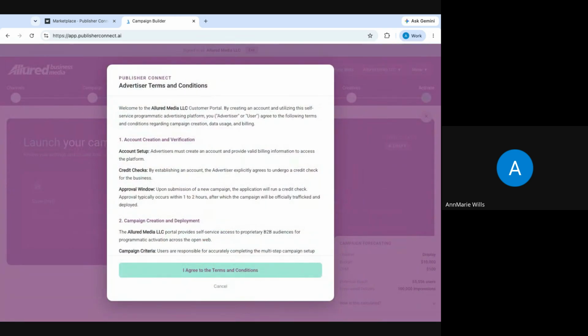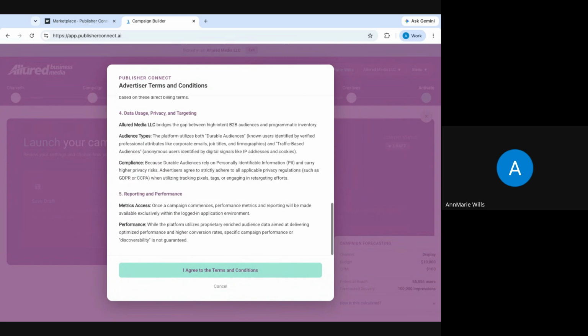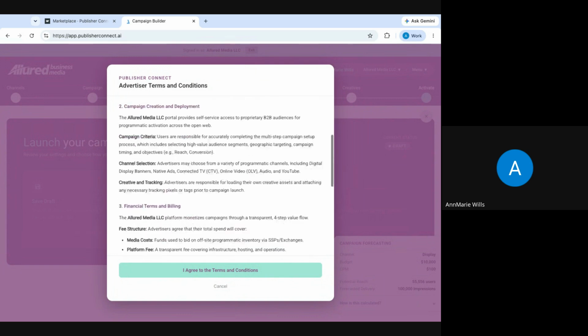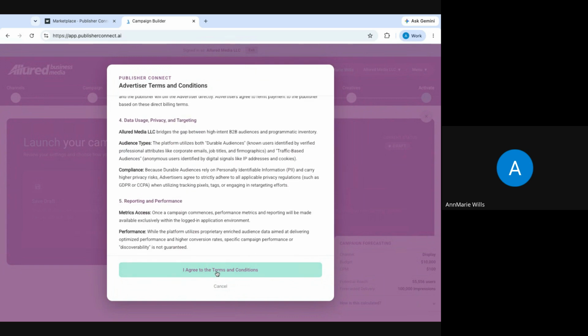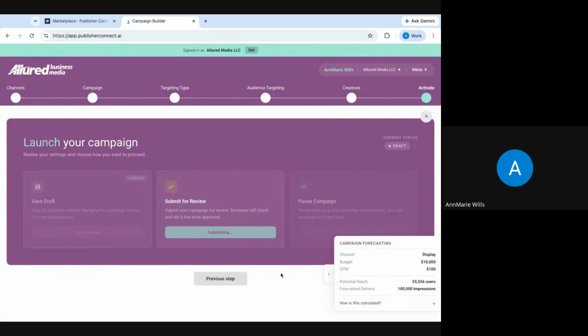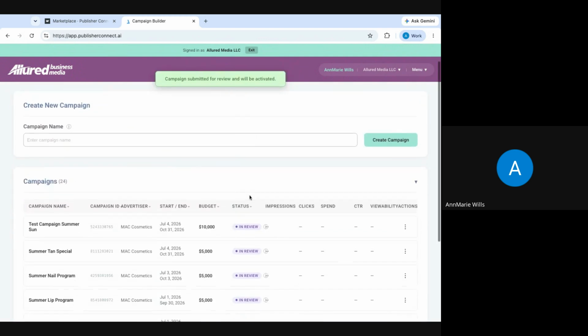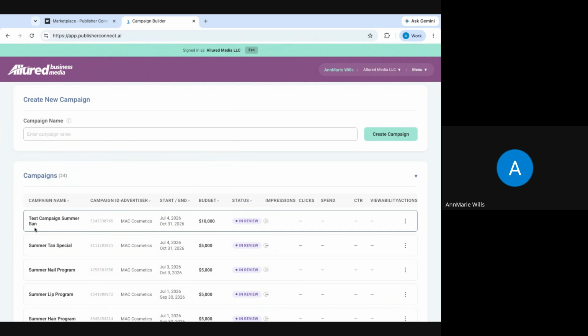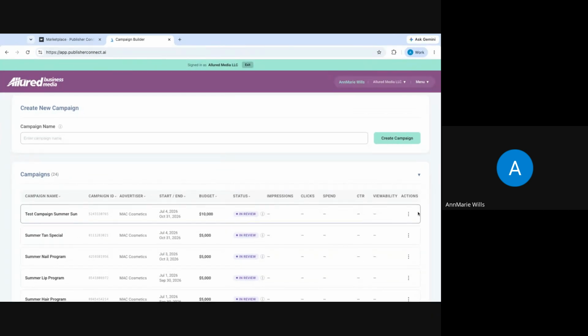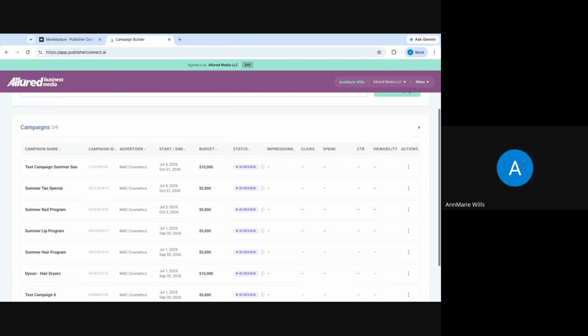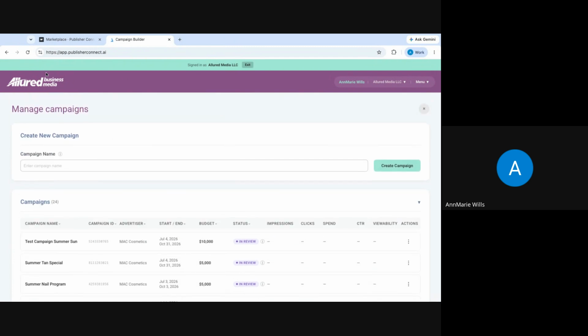And this is very similar to an action that you would take in LinkedIn or Meta. I'm also presented with the advertiser terms and conditions, which basically says, yes, I'm going to pay the publisher for the use of these audiences and for this campaign. I can agree to those terms and conditions, and once I do, this is now submitted into review. So now I've got my campaign, test summer campaigns, Summer Sun, and it is in review. And as I showed you here, the reporting tab is not available until we have some metrics running on that campaign. So it's as simple as that to create a campaign for your advertiser.